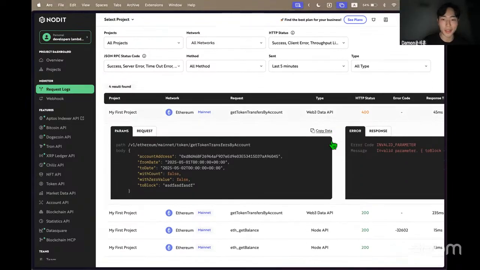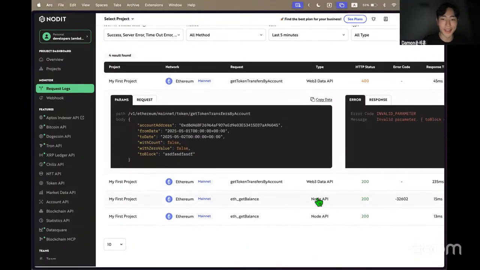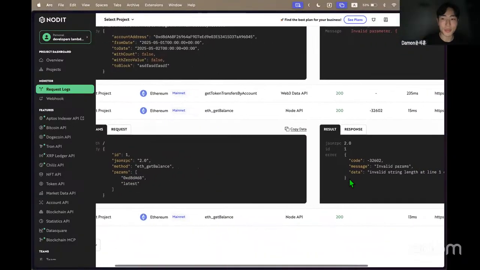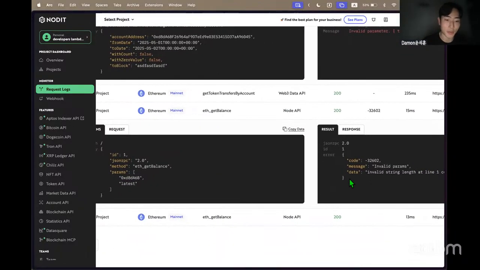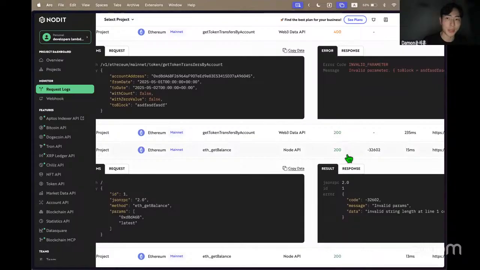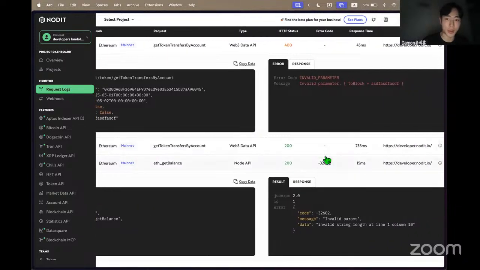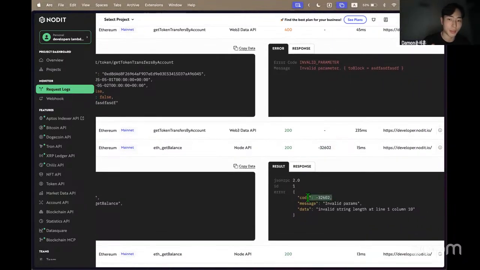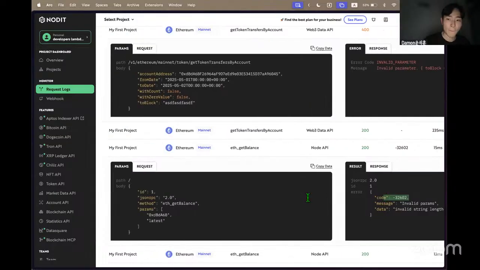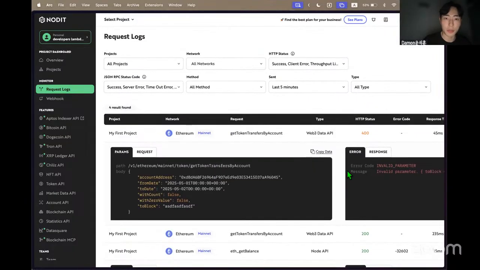But make sure that if you get the embedded error from the Node API, it gives you the HTTP with a 200 like success, but it gives you the error codes like this in the parameters. So this is the main difference between the Vector data and Node API.